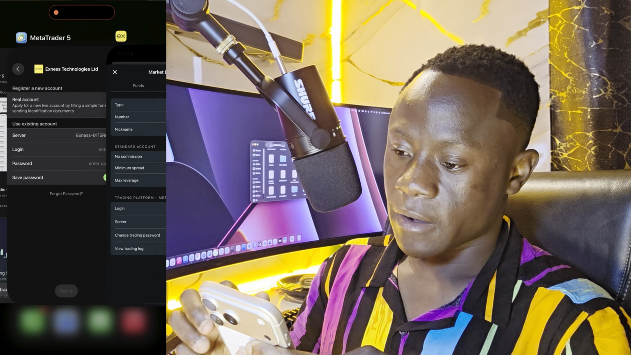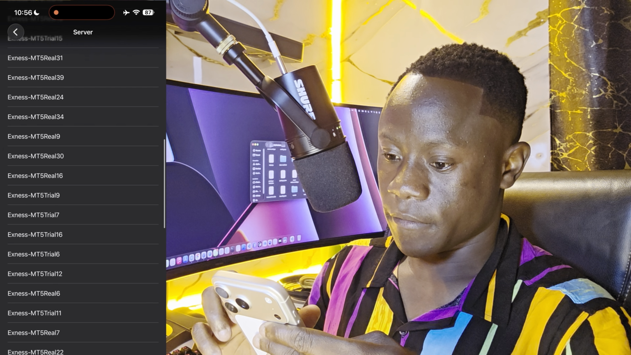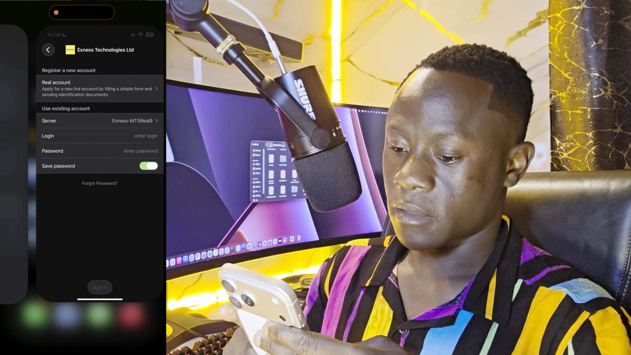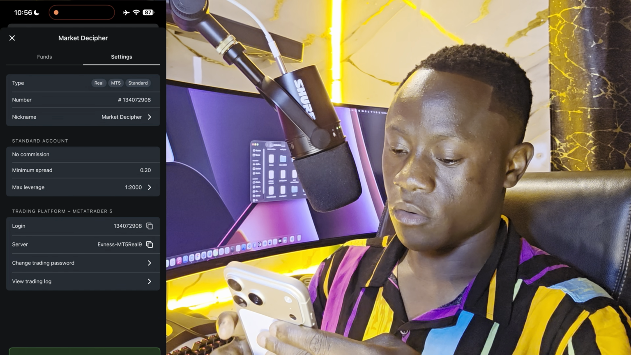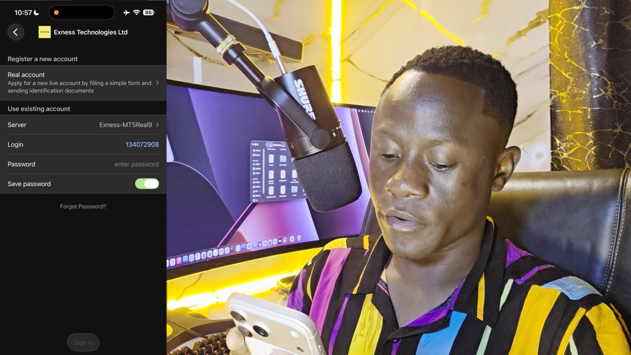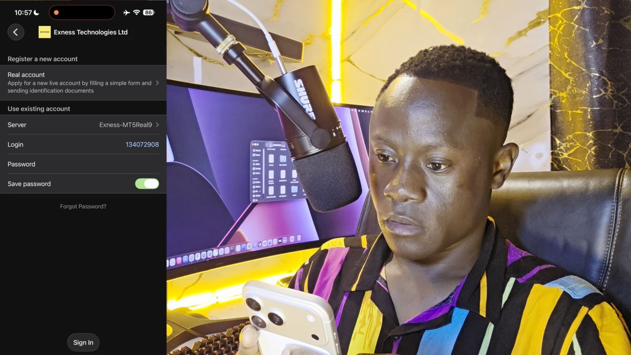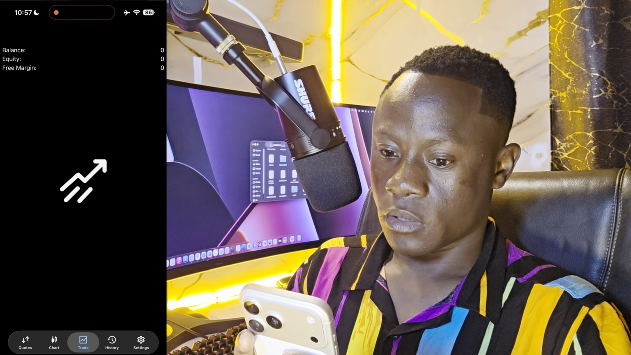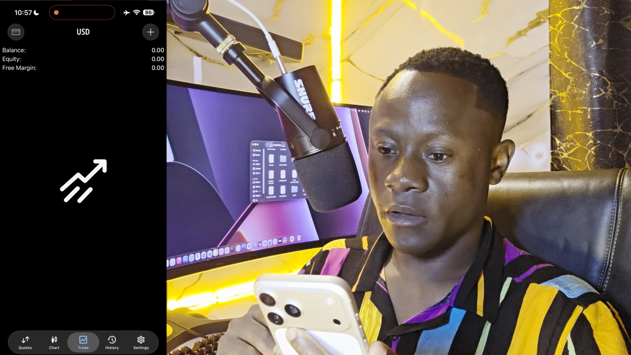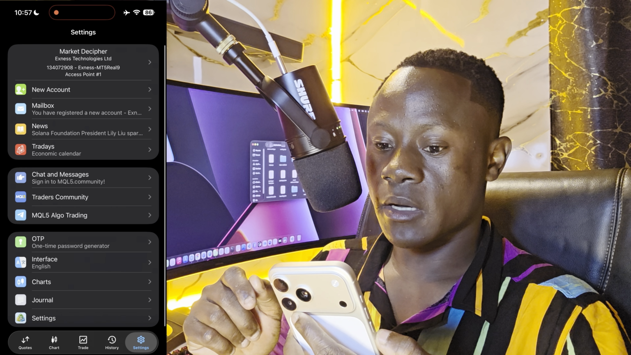You come back here and then you look for it. You look for MT5 Real 9. Then you come back to Exness, copy the login and then paste it here. After pasting it, you enter the password you created. Yeah, it has fetched the balance, 0.00. Even it has no history because I've just created this account. Then you can see Market Decipher.